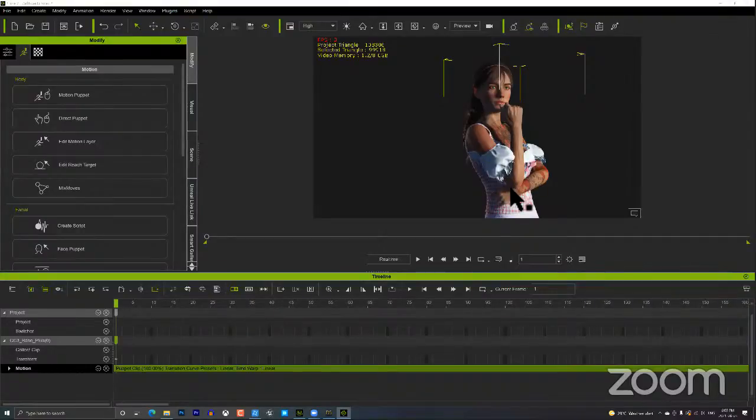Next question is from Ralph. Do you know how to properly import Salvatore for Genesis 3 and 8? Every time I import, his face imports all deformed. Salvatore for Genesis 3 and Genesis 8 male. I've never tried that specific character myself.